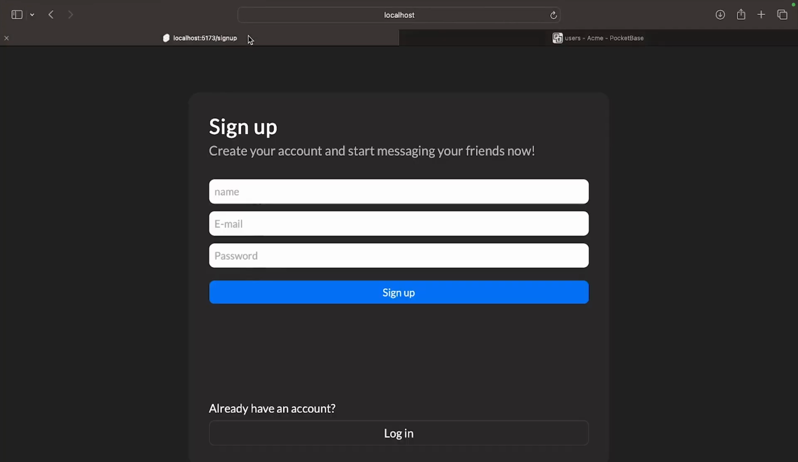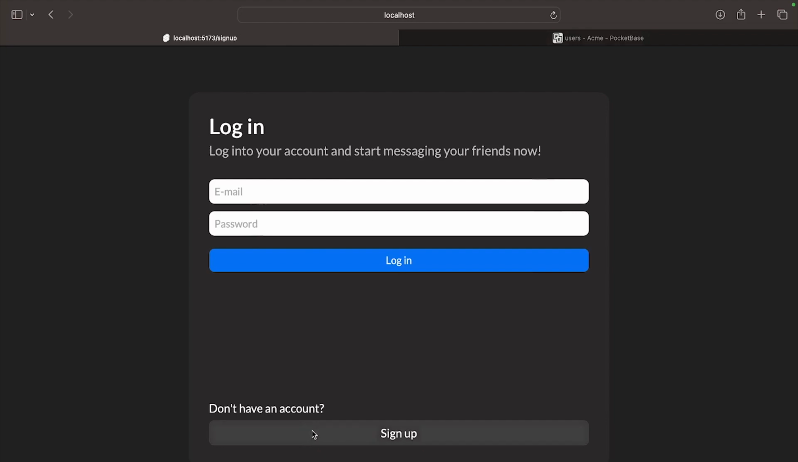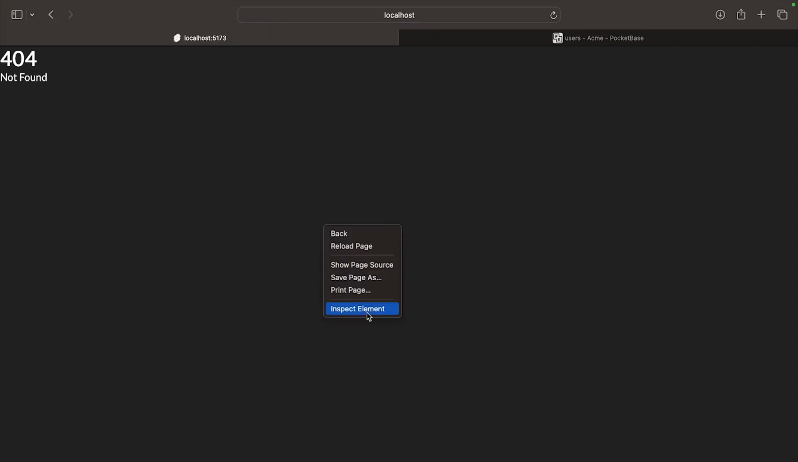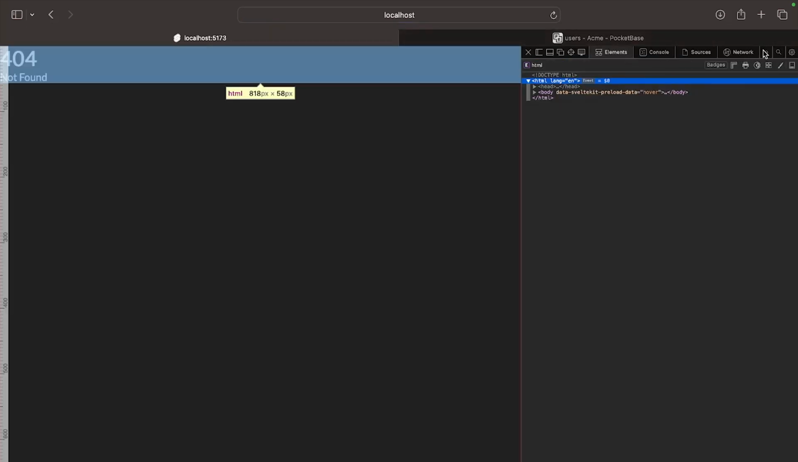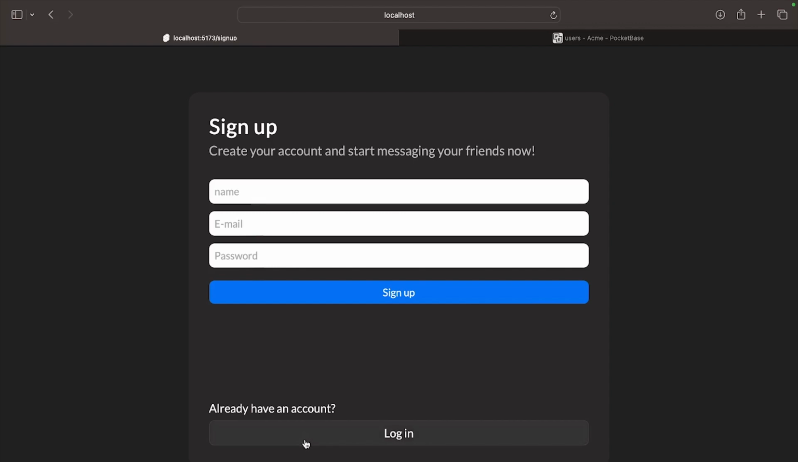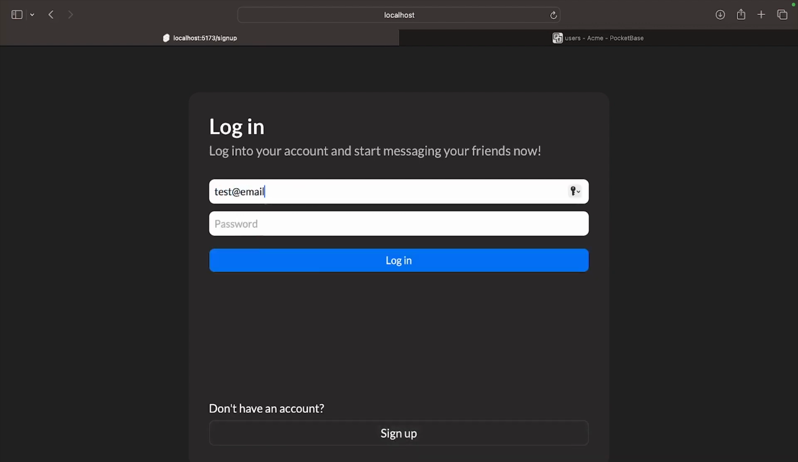So now if we open this up and we go to the login page, you see how we can go back and forth between the login and sign up. So let's say the email is test@email.com, test. So if we sign up, we get redirected. Let's go to storage. Let's remove the cookie. Refresh. And let's go to /sign up. And let's go log in. test@email.com. Oh, you see, it works now.